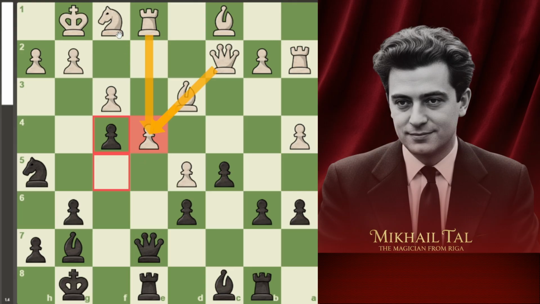You can see the knight has no movement. It cannot go here, it cannot go here. It can simply go back here, but that's not useful. So you simply lock the position with f4.